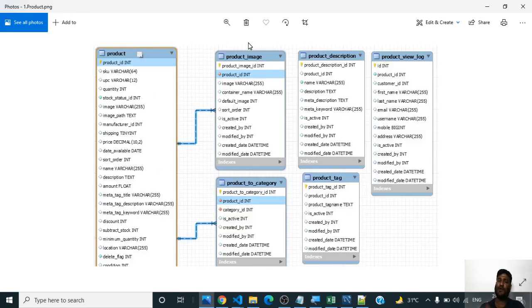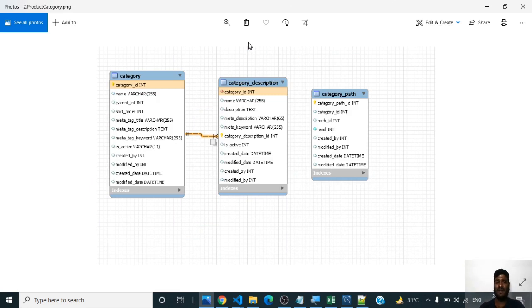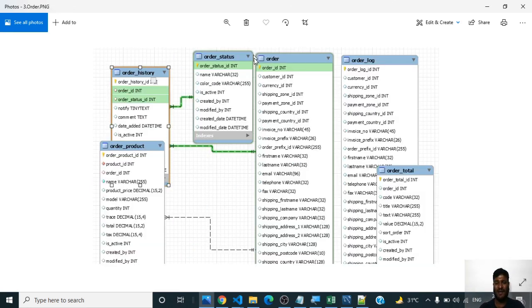So similarly, I have produced the diagrams for a particular area. This is for product area. Then this is category area. Again, you can see the order history, and what all connections are being made. Order history has a connection with order status, and then order history has a connection with the order. So they are sharing some keys, but order total and order log do not have any relation with anyone. So we do not see any arrow out here. So you might need to develop it, but this is how it goes on.